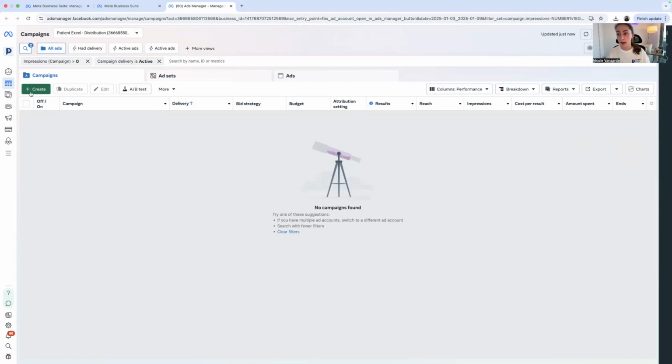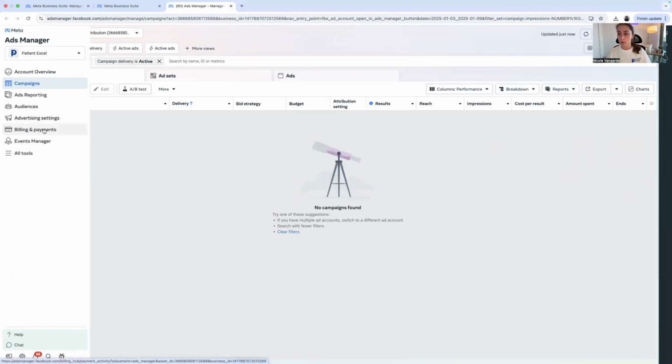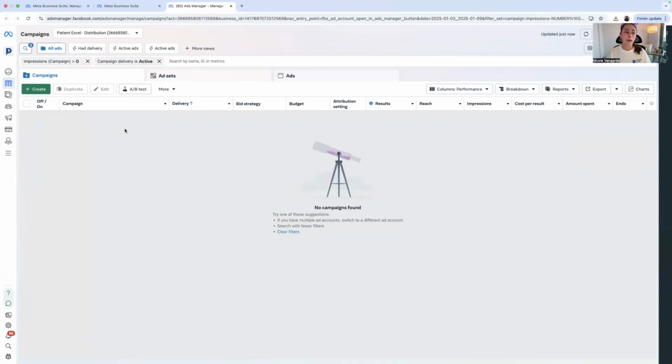Now, when you set up your ad account or created it, there was an option for you to add in your payment method. In the case that you skipped it for the moment and you need to add in a payment method, you can also add it in through Billing and Payments here. It'll prompt you to add in a payment method. But back to creating a campaign.